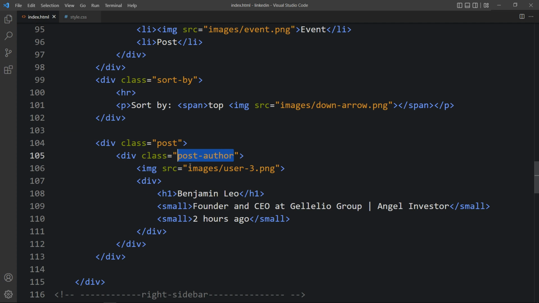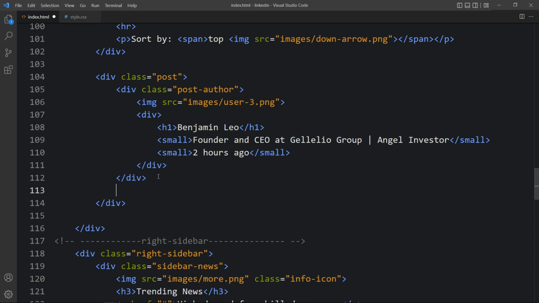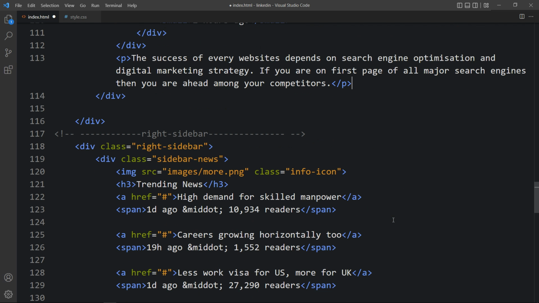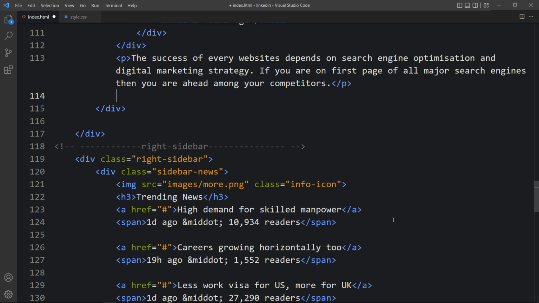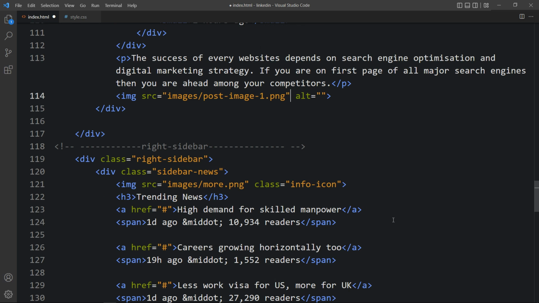Now let's come back, and after this post author we have to add the post content, that is the text, and we will also add the image. So let's add the p tag, and here we will add this text, that is the post text, and in the next line we will add the image with the img tag. So let's add the file path of the post image. It is post image1.png, and we will add the width 100%.